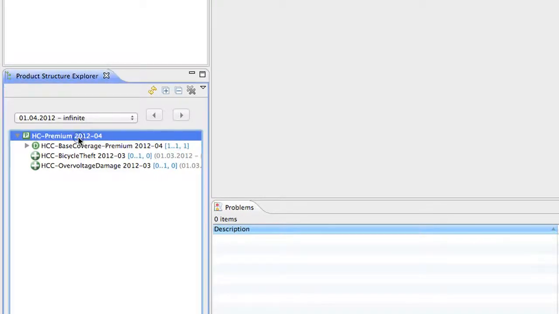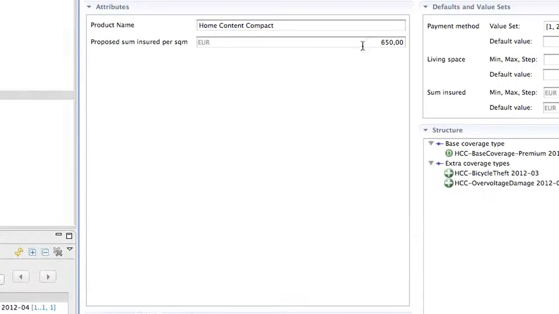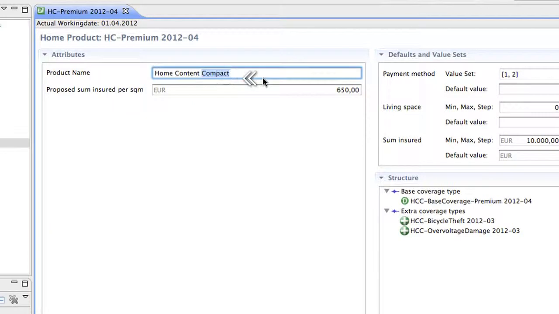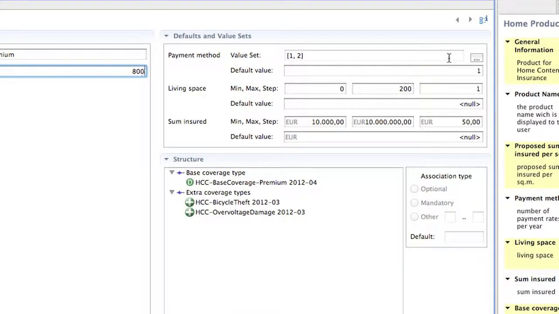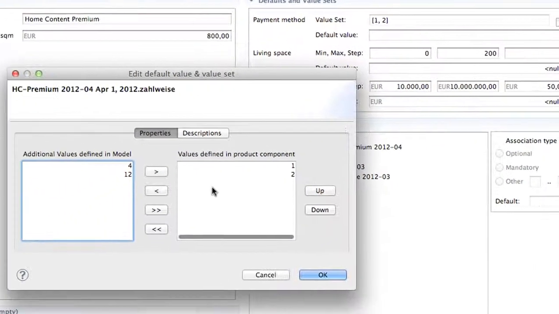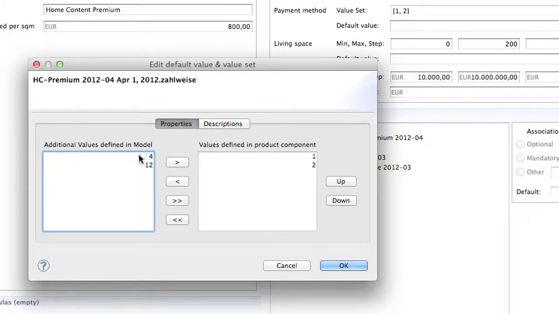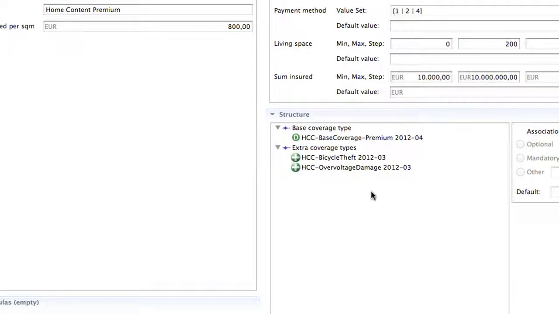Let's start by editing the product. I change the display name for the product to Home Content Premium. I increase the proposed sum insured to €800 per square meter. For this product, I want to allow additional payment methods of quarterly as well as biannual and annual payments. To do this, I change the value set for the payment method and add the value 4 for quarterly. Here I can select from the values defined in the product model.